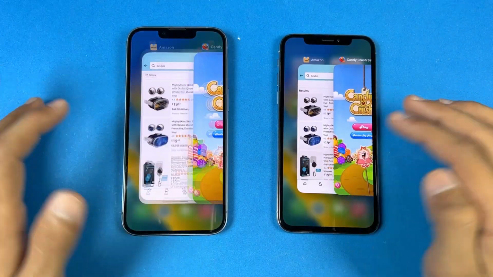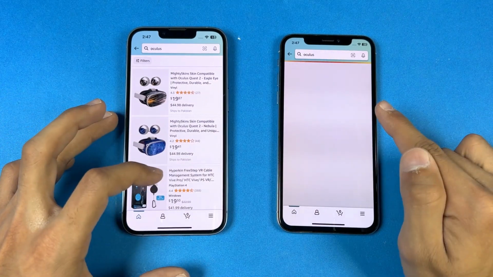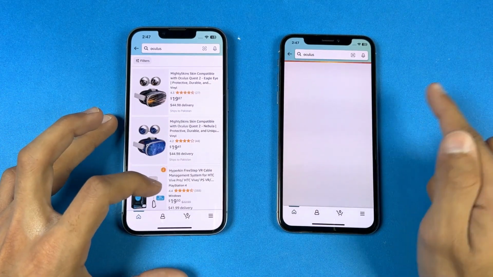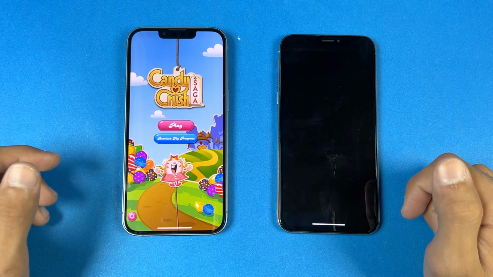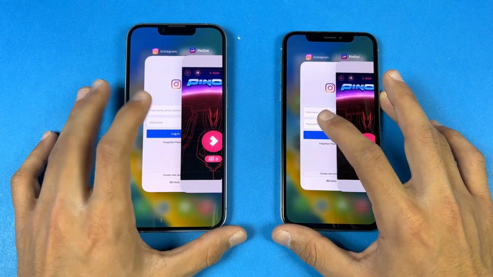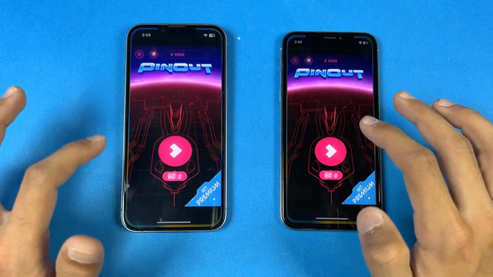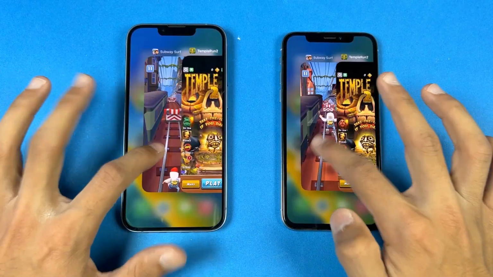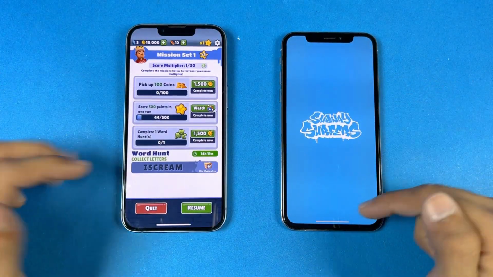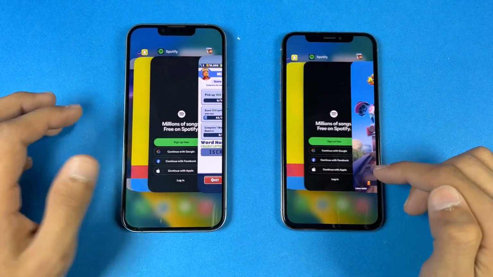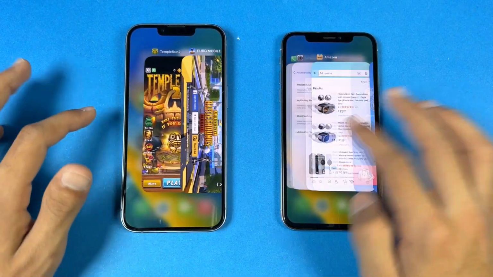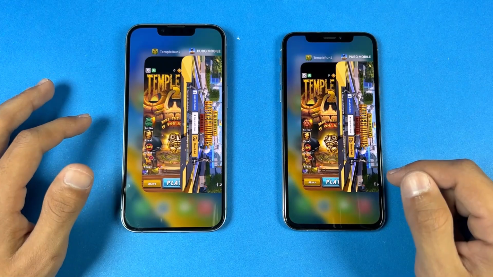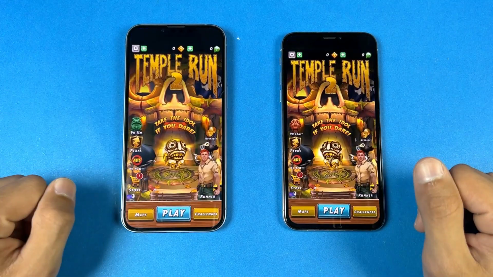Settings, Amazon shopping, that is a refresh on the iPhone 10, as you can see. Let's see Candy Crush Saga, refresh on the iPhone 10. Instagram, let's see, Snapchat, Spotify, Subway Surfers, refresh on the iPhone 10. So RAM management is not really good on the iPhone 10, but iPhone 14, still with 4 GB of RAM, performs excellently.